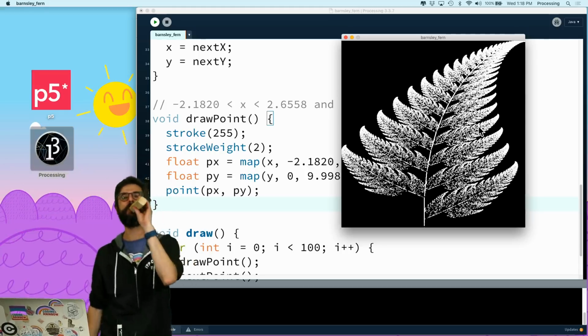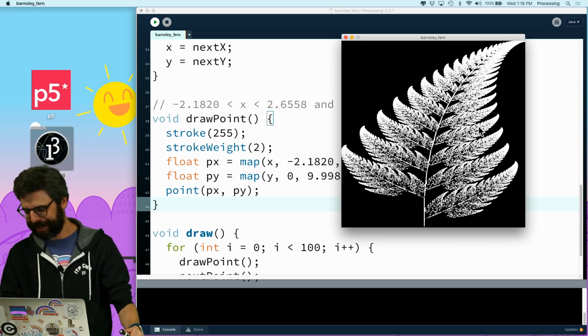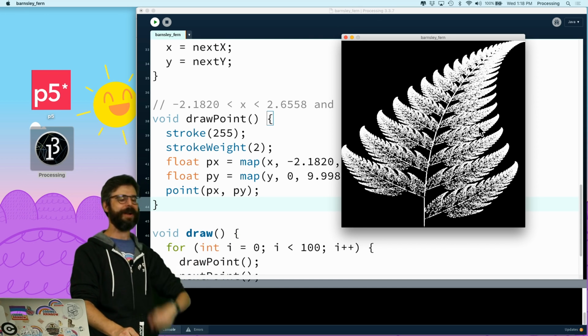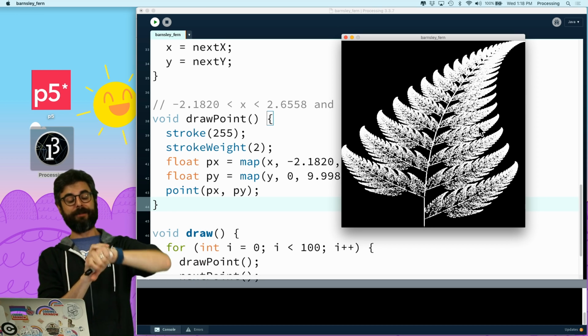Thank you very much. I really want to make it rainbow colored and do other stuff, but we have completed it. This is the Barnsley Fern fractal in processing in about 3 hours and 42 minutes.